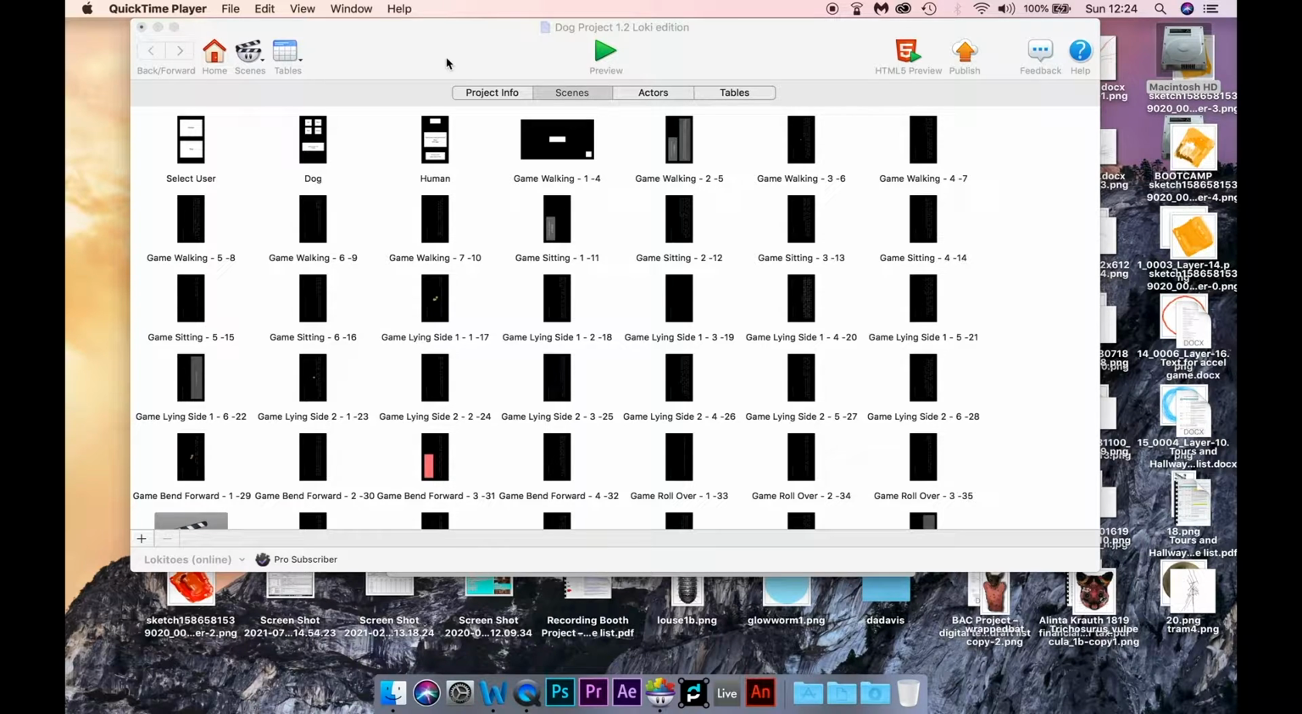What you're looking at right now is just the opening screen that shows all the different scenes that are involved in the IntraFacing project. It is a lot, and as you can see, there are different ones to do with walking and sitting and so on, and these are the different game pages that come up, and then we have the opening screen and then the two different interfaces, the dog interface and the human interface.